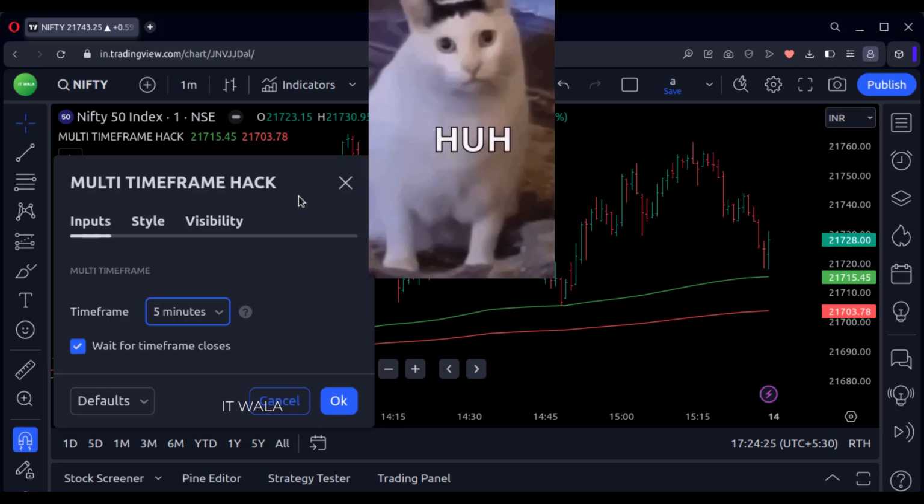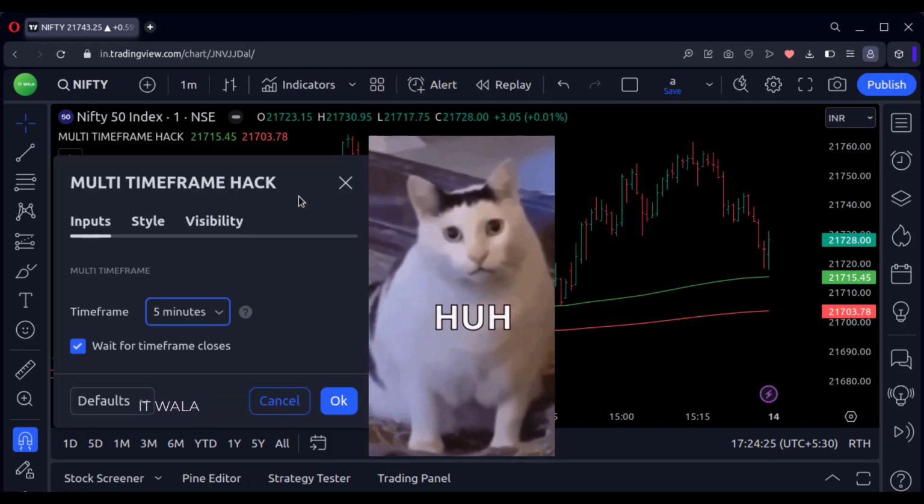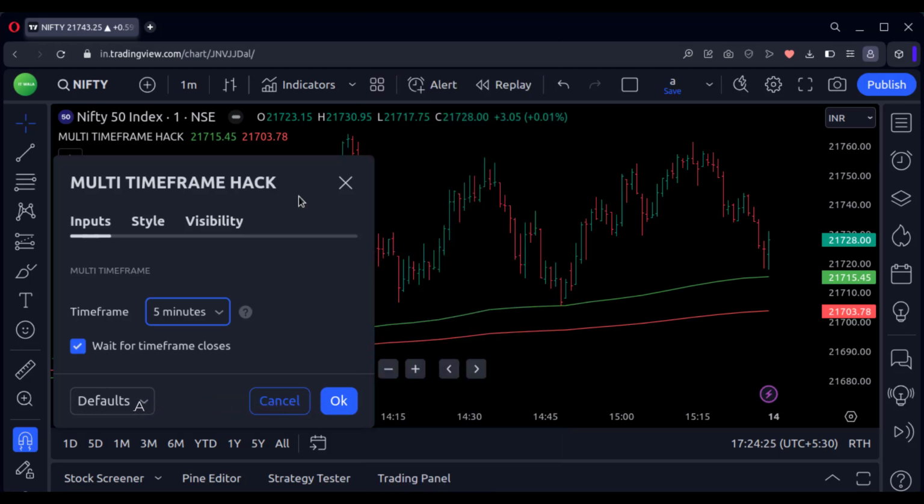But there's also a downside to this hack. Since this thing gets applied to the entire indicator, all the things that are coded in this indicator will be affected by it. What if I only wanted the 50 length moving average to have the multi-timeframe functionality? And what if I wanted the 100 length moving average to stay as it is, in the current time frame? Well, that is not possible here. We don't get that flexibility here.